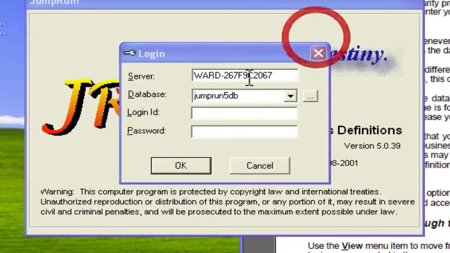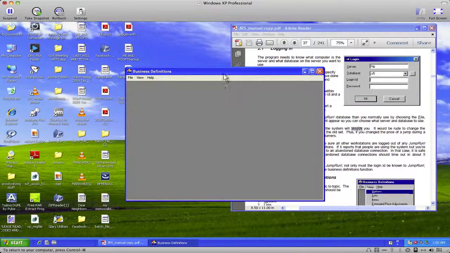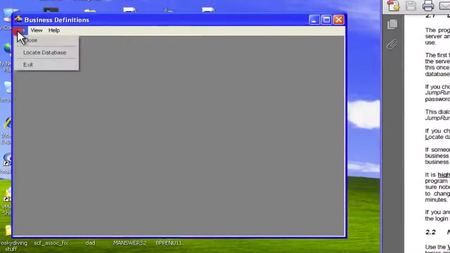Okay, so once you open Jump Run for the first time, it'll always automatically put that in, and it'll also automatically put in the database which you've used in the past. If you use security, you need to put in your login ID and password. If not, just hit OK. Now here we go, business definitions. We're going to start defining our business.